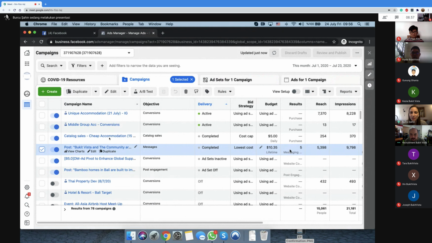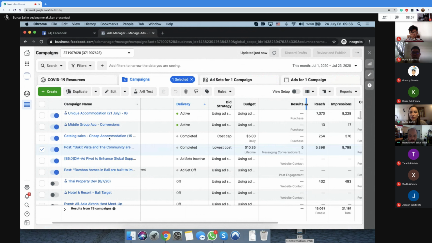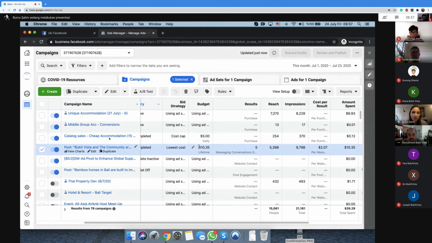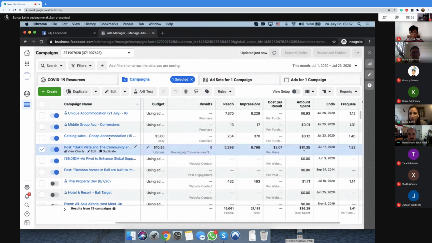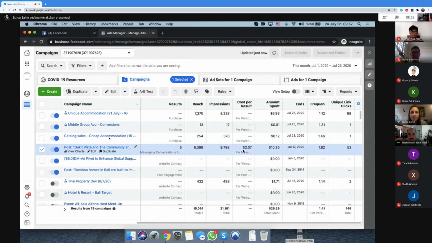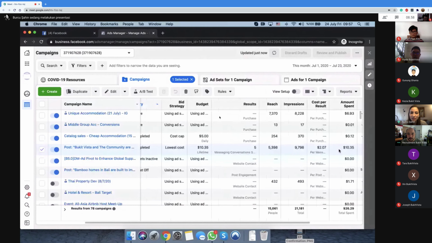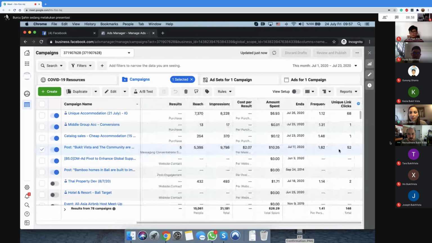it up. And the reason being is that mainly compared to the other campaigns, we can see results. So we do see numbers that Facebook can optimize for. It did spend its entire budget. So our lifetime budget was $10.35. And it did spend that entire budget here, we can see. It did bring you impressions, so about 9,000 impressions, and we had 5,000 reach. And we also had 58 unique link clicks.